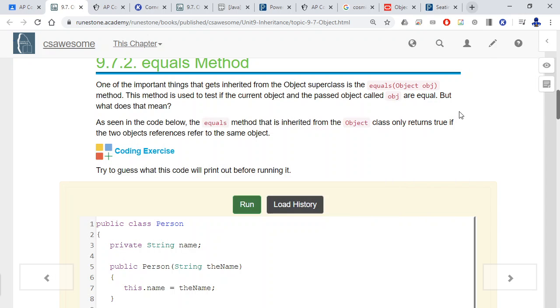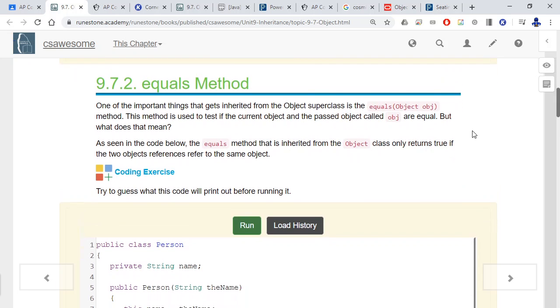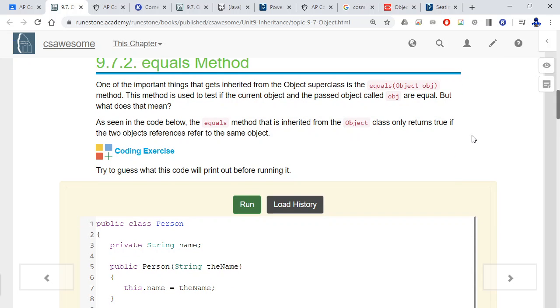All right, the other method from Object that we have to be concerned about, no, it's not clone, no, it's not hashCode, whatever that is, it's the equals method. Now, let's review really quick. What happens when you compare two objects like this?